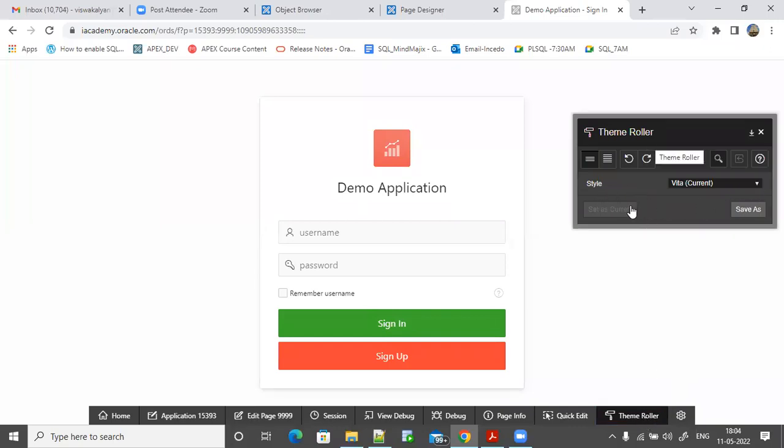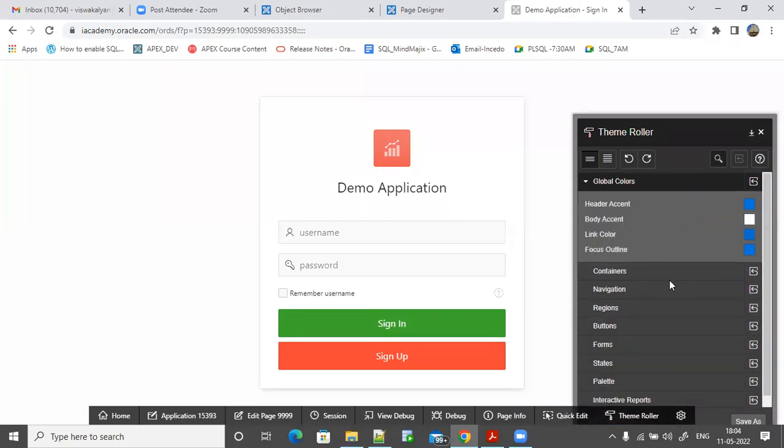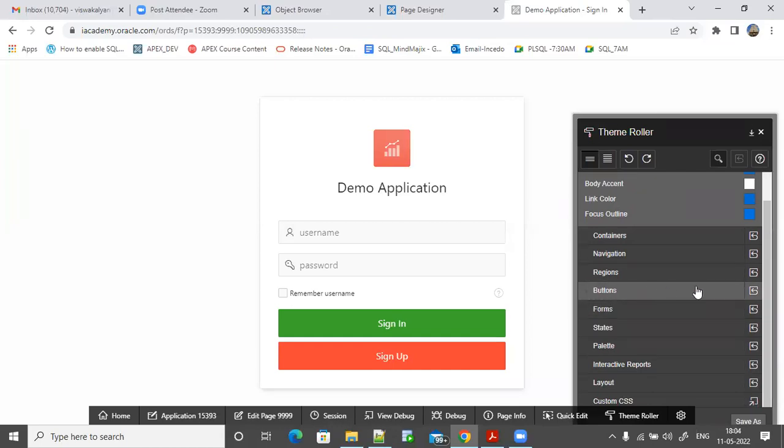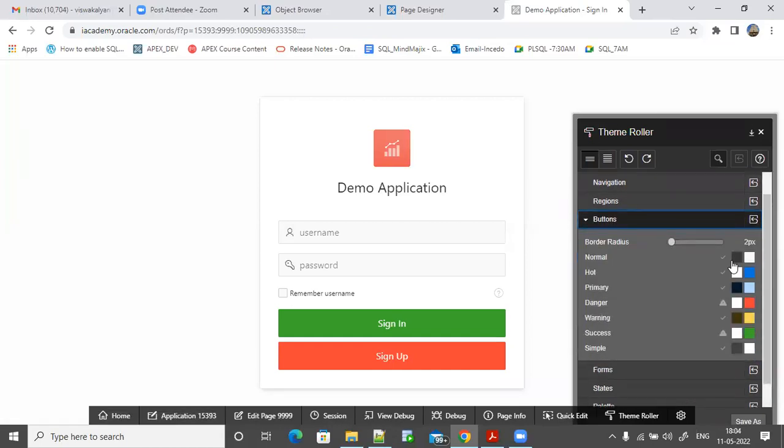Okay, here you will have the things. Here you have the buttons. Click on this. Here see, for normal what you want, for hot what you want, for primary what you want. You can change the colors from here. Okay, if you want, you can change the colors whatever you want here.